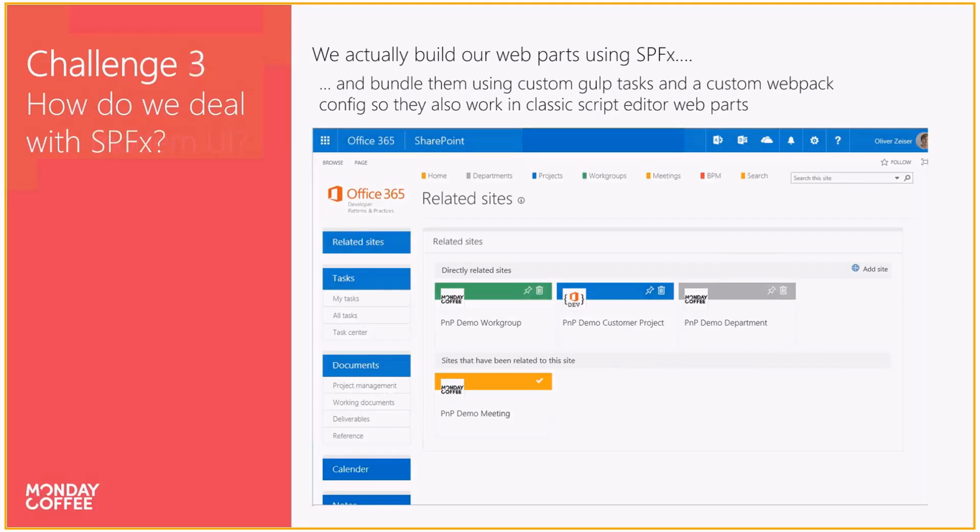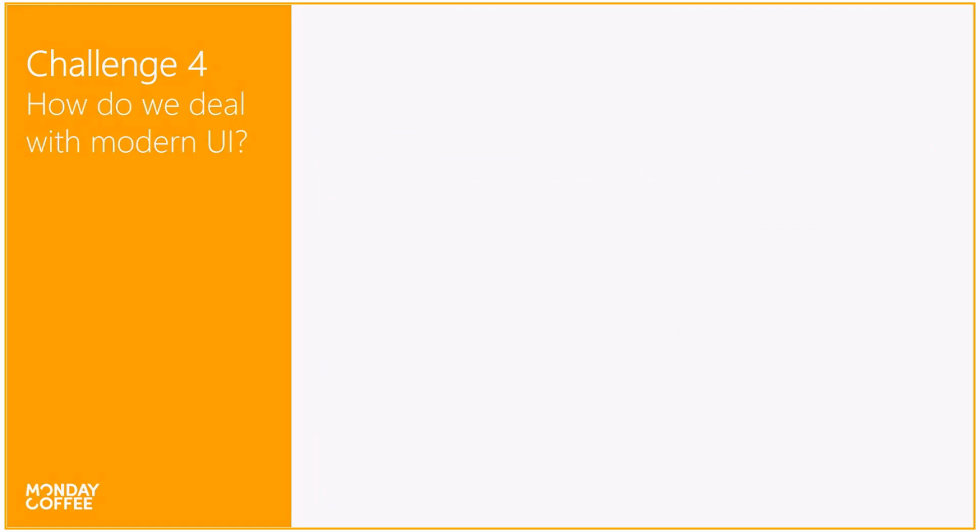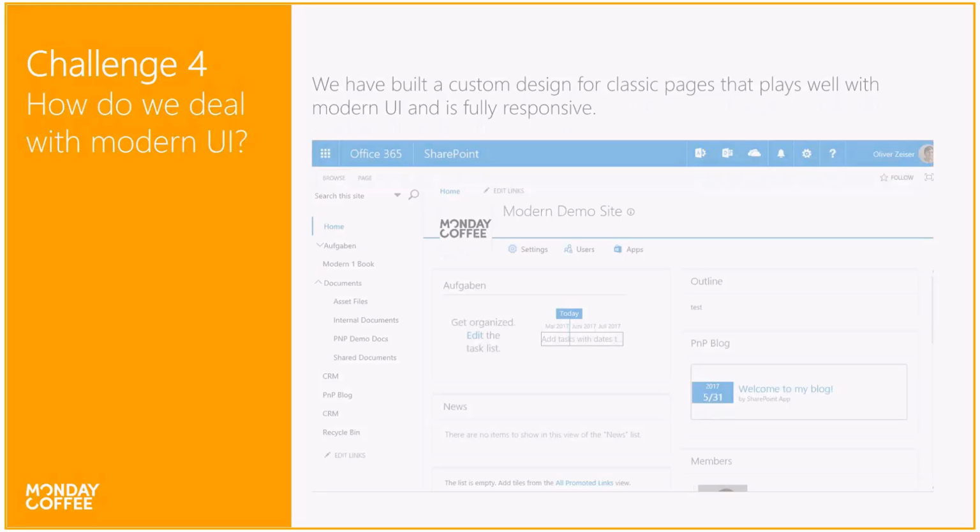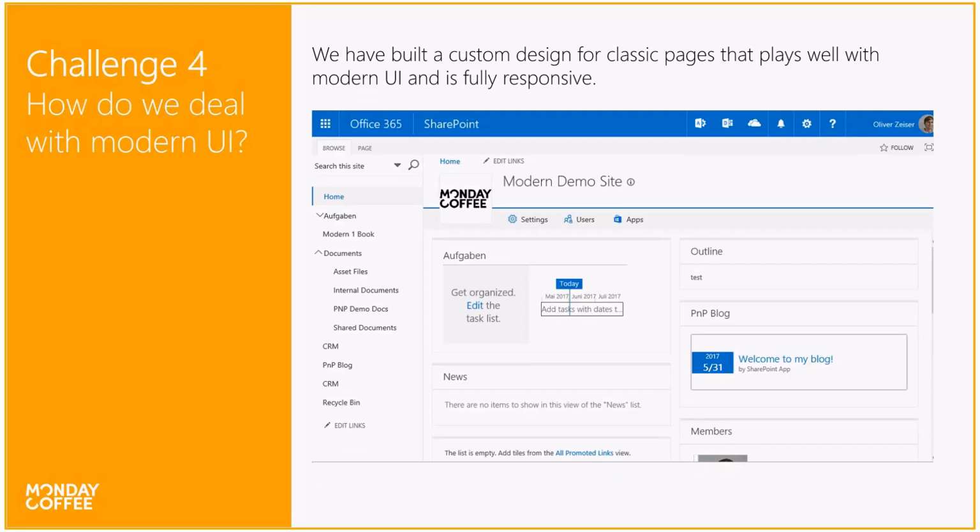So probably an additional question, how do we deal with the modern UI? So there are definitely certain ways you can deal with it when you're still moving between this classic and modern world. But what we have done, for example, for a customer, we basically built a classic design that looks almost like modern, so it plays really well with modern pages. So you could actually use a modern document library, but still have the features of the classic side on your homepage, so you can add the apps using our app store and stuff like that.